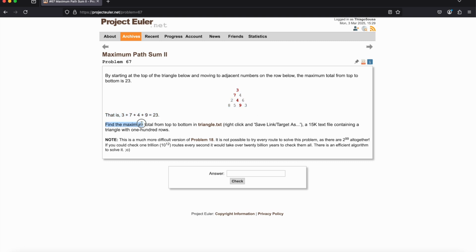They say to find the maximum total from top to bottom in triangle.txt, which is a 15K text file containing a triangle with 100 rows. So it is a considerably bigger problem. They even put a note here: it's a much more difficult version.